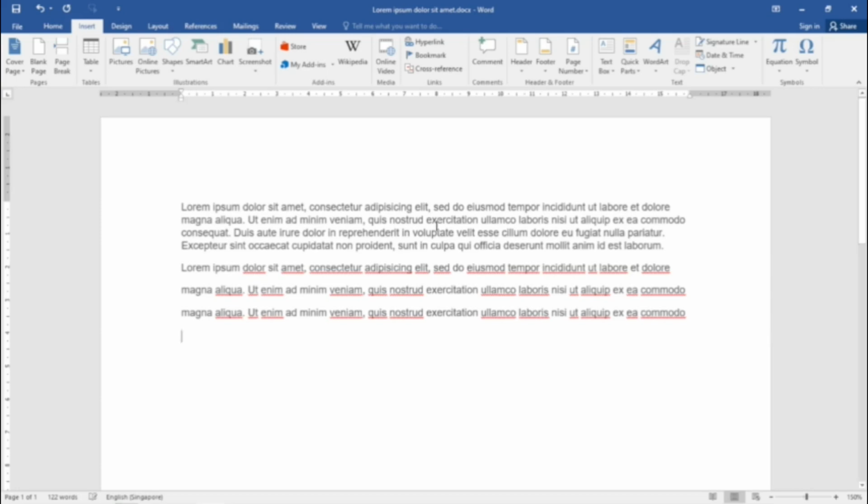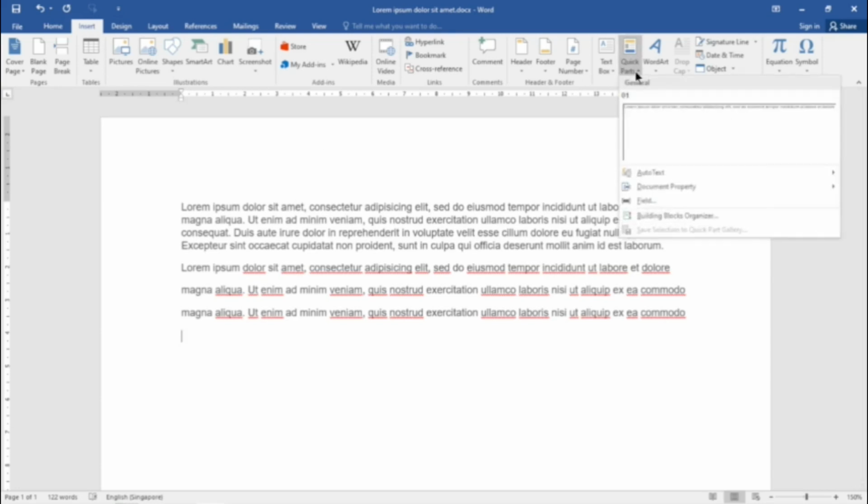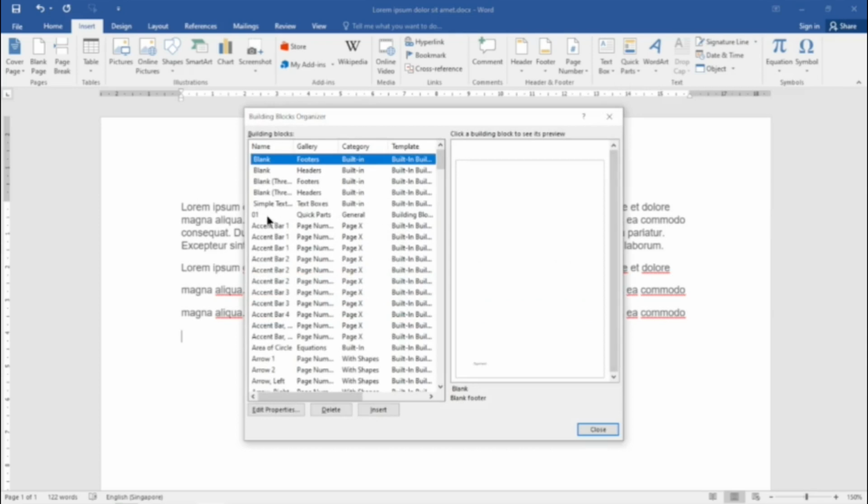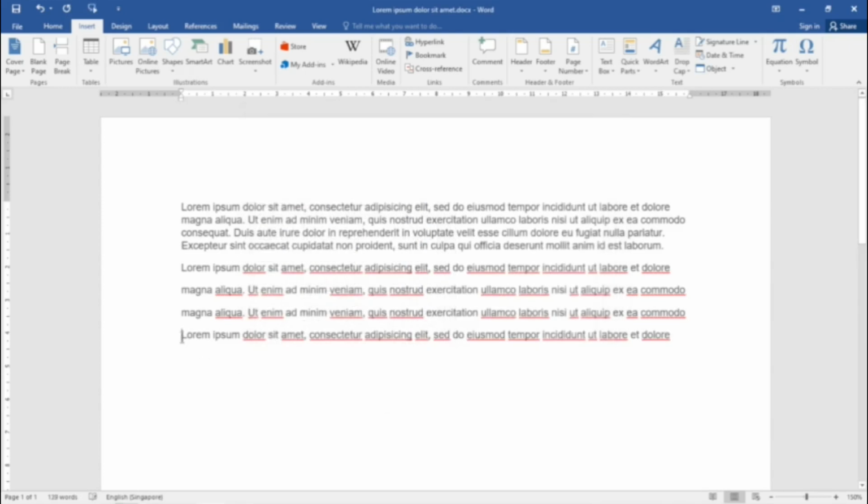Now we will modify the quick part content that we just created. Start by placing the cursor at the insertion point. On the Insert tab, click Quick Parts, and then click Building Blocks Organizer. Select the building block name and click Insert. Now the quick part text appears in our document. We can start making format changes to the text, such as color.